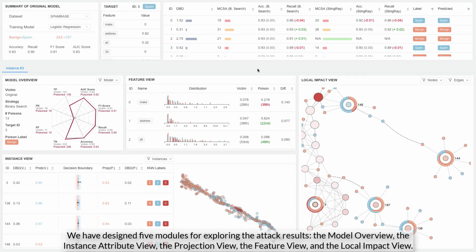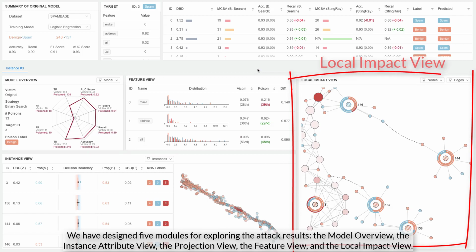We have designed 5 modules for exploring the attack results: the model overview, the instance attribute view, the projection view, the feature view, and the local impact view.